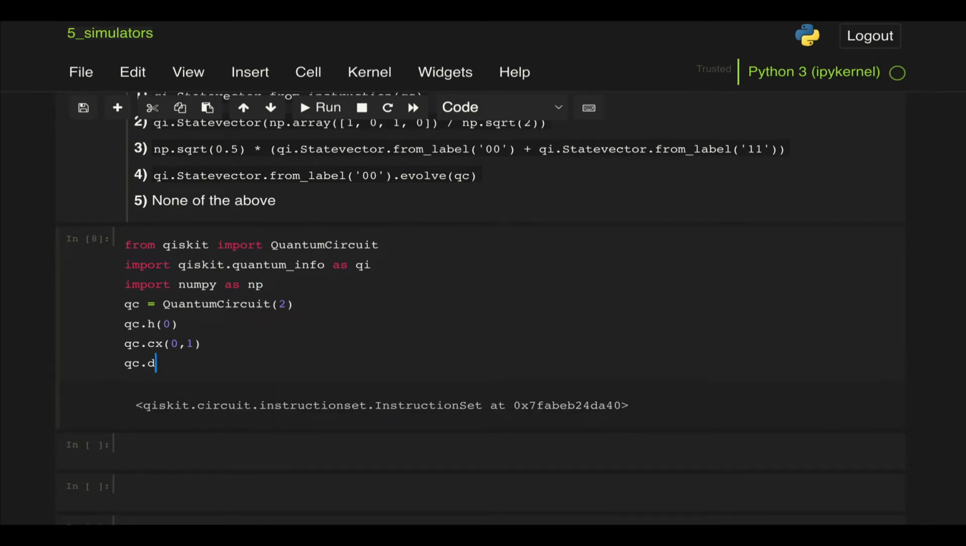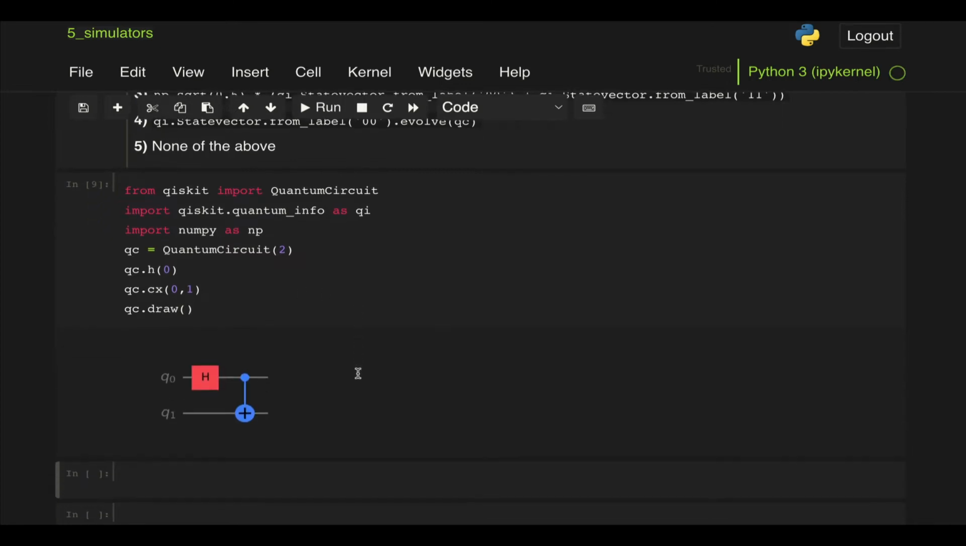Let's also go ahead and draw it, actually. So it's just a Hadamard gate on qubit 0 and a CNOT gate on qubit 1. So we know that this should give us an equal superposition of 00 and 11. So it's the state 1 over root 2 ket 00 plus ket 11. We can derive this, but I believe we did this already in one of the videos for section 1. So let's not spend too much time doing that. Instead, let's just go ahead and see what state vector we get from this.